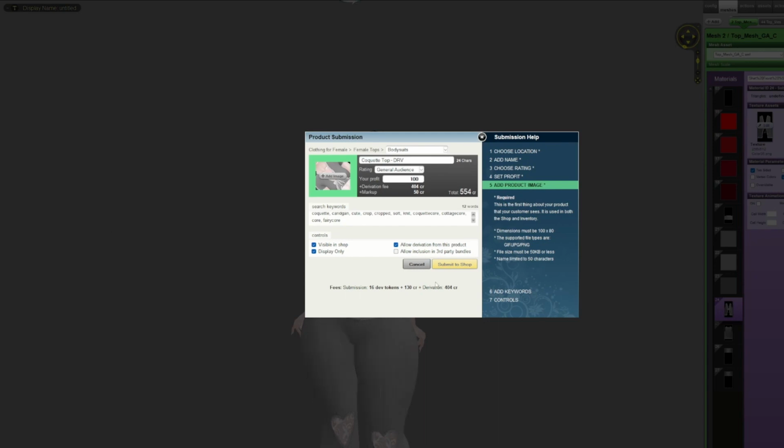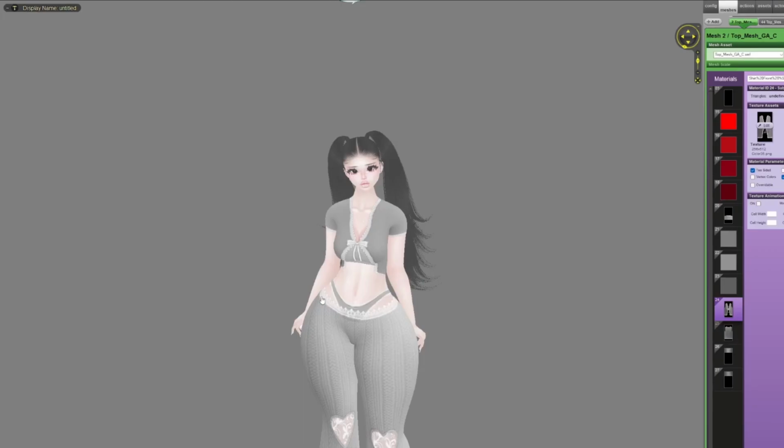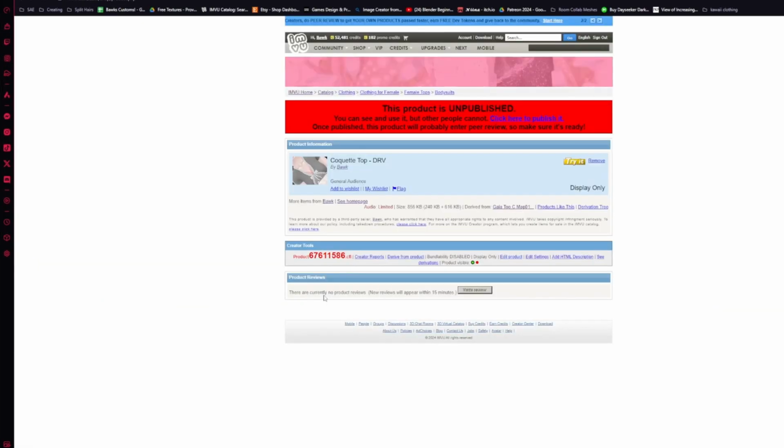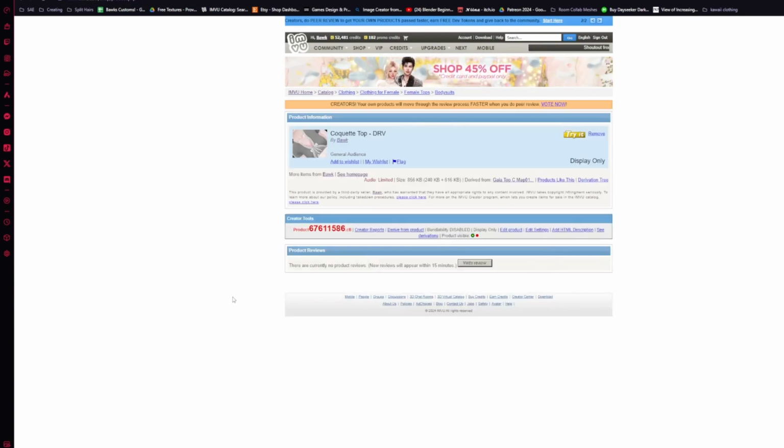Alright, so once you hit submit to shop, it's going to open up a tab in whatever browser that you have as default. And the only last step that you have to make sure you click before anything else is click here to publish, and that's going to push your product into peer review. Once it's gone through peer review and it's been approved, it'll be available for derivation or in the shop for people to purchase. And that is it. That is how you make clothing using existing meshes on IMVU.